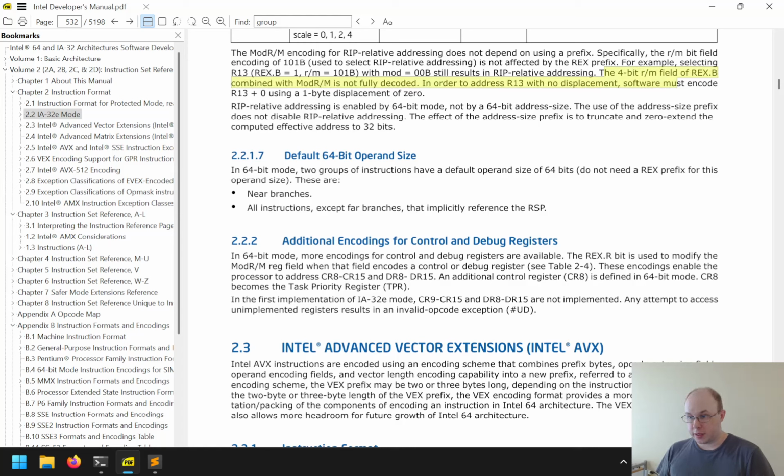The 4-bit RM field of rex.b combined with the ModRM is not fully decoded. In order to address R13 with no displacement, software must encode R13 plus 0 using a 1-byte displacement of 0. So we'll just copy this out as well.